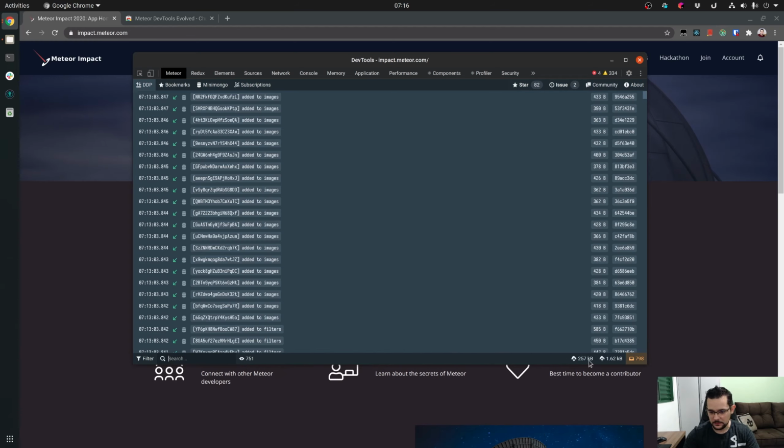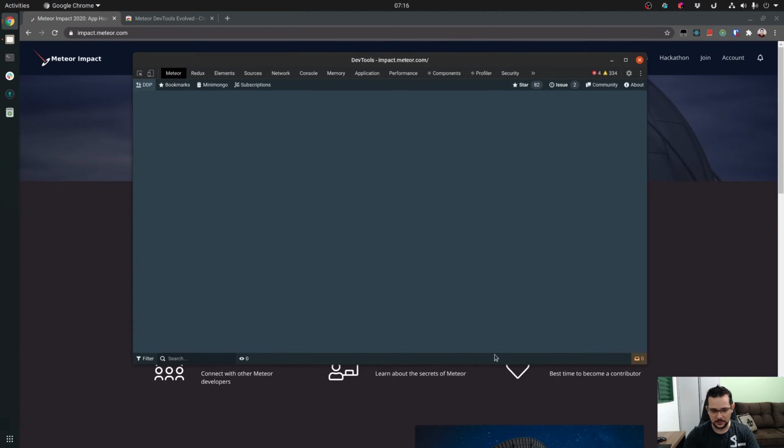Okay. Here we have the number of logs. We have the download size, the upload size, and then this is the total number of logs stored. And if you click here, it will clear everything. This one is the count from the filter, so it takes into account the filter and the search.